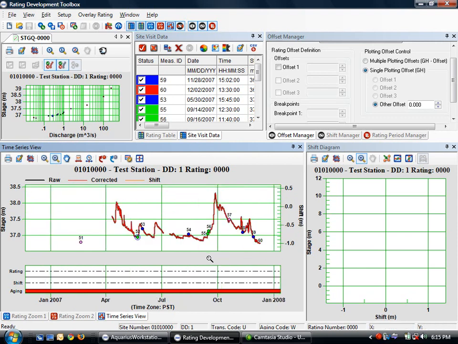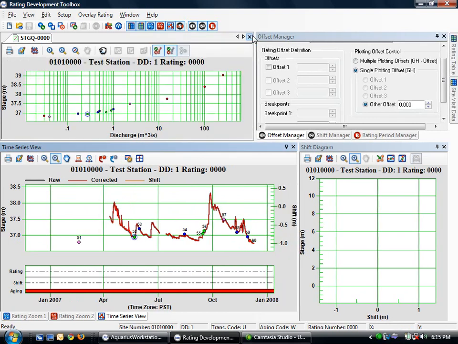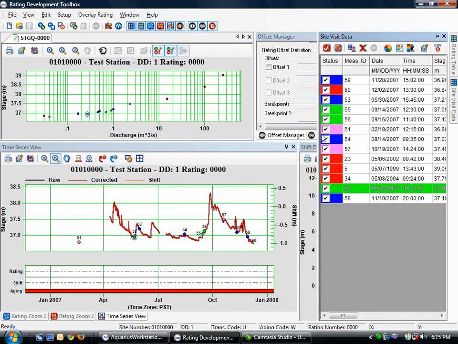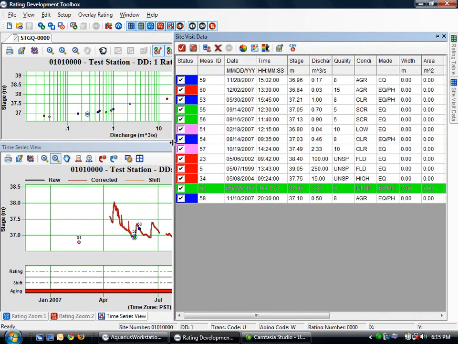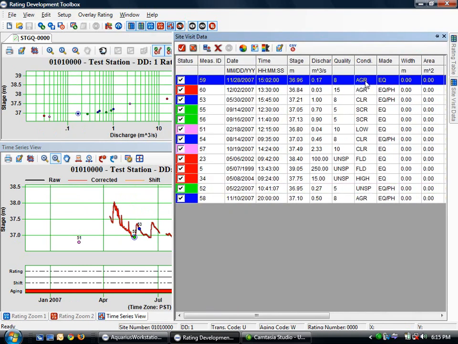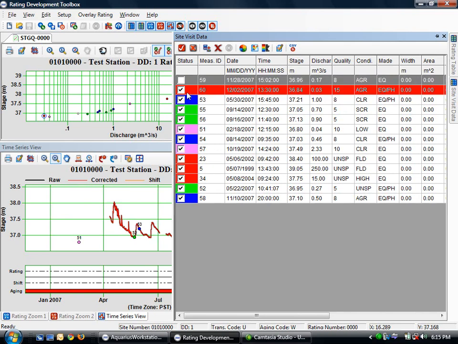And we may not want to use all of these measurements. If I look up in my site visit data pane, I'm just going to pin this off to the side so we get a little bit more room to play with. We're going to see that some of these measurements are taken under aggregated conditions. If I click on the measurement here, it's going to show up as a haloed measurement right here. And this is one I probably want to switch off because I don't want to build my base rating curve for when I have an aggregated control. So I'm going to switch off those two measurements.